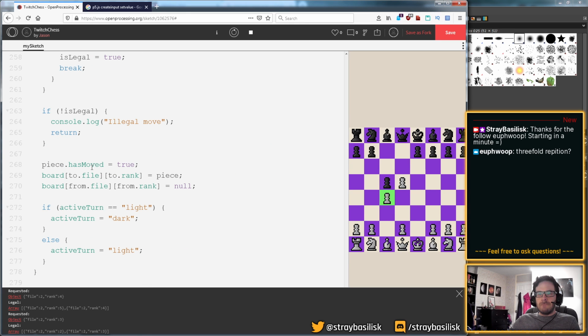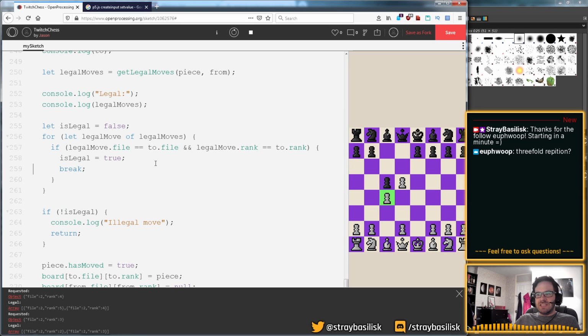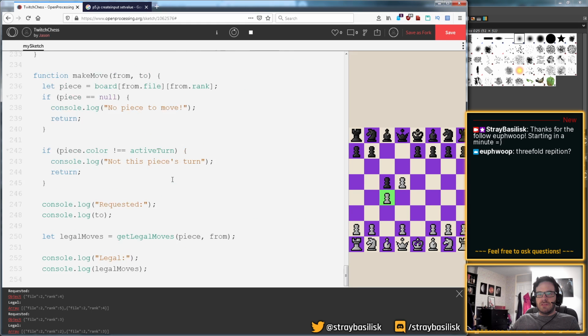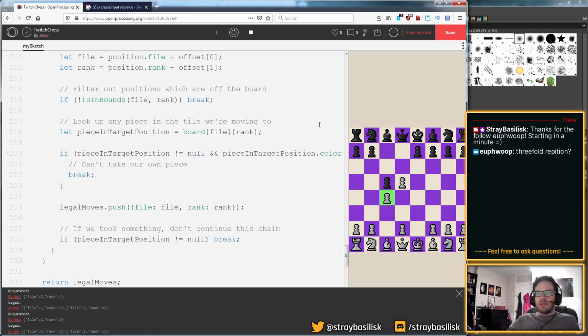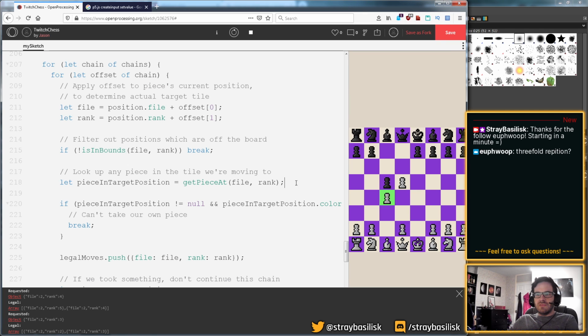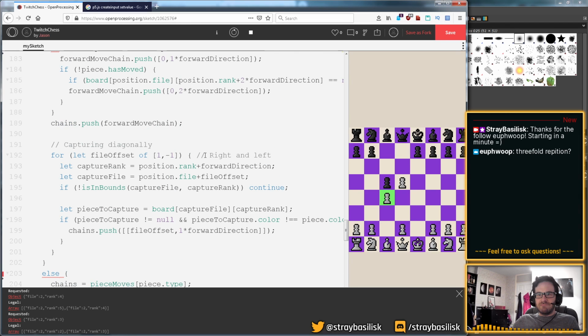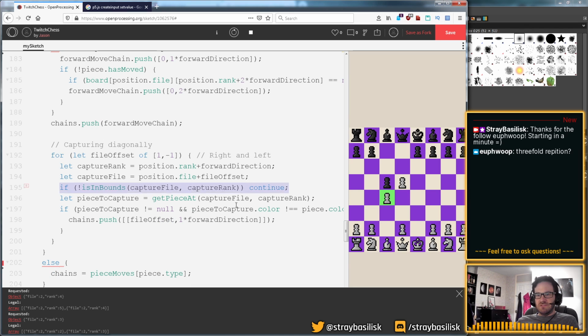So we can replace some instances of that. So for example, in here, I mean, technically that's redundant since we've already done that check just there, but you know, we're going to do... right. So I can just say get piece at file rank, which will do the bounds check for us. And if it's out of bounds, it's just going to return null, and then you'll get filtered out here.